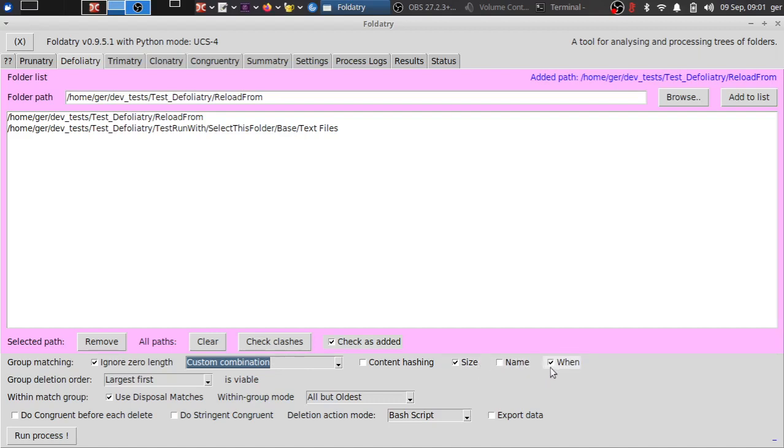That means you were wanting to treat files as the same, even though they might have different names, and even though the contents of the files might be slightly different, even though they're the same size and have the same timestamp. I'm sure there might be some circumstances where that is what you might want to do.